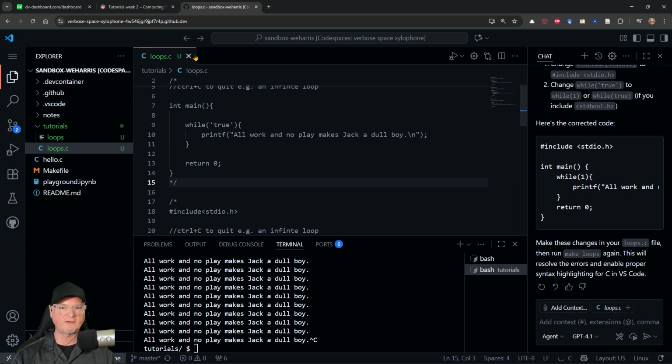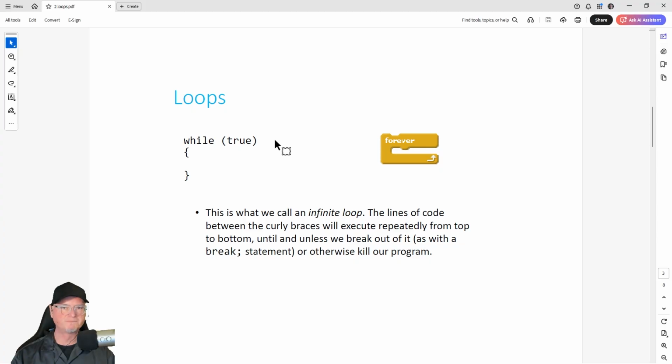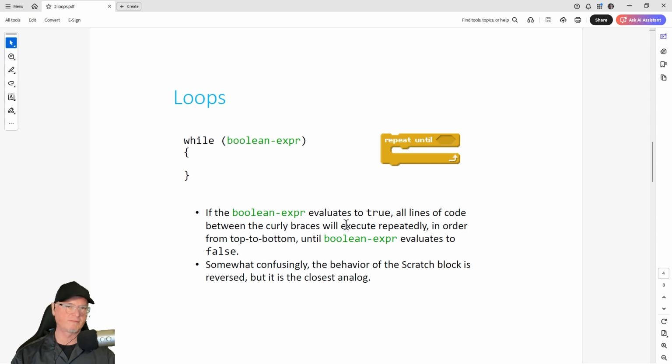So that just demonstrates what we're going to do. Now, a much more typical implementation of while is where you have some kind of Boolean expression that waits for some condition to be reached and then stops. So it does something until it reaches a stopping point. That is equivalent to the Scratch repeat until. It's a bit weird because repeat until is reversed from the logic of while: while something is true, versus repeat until it is true. But it's the closest thing in Scratch.